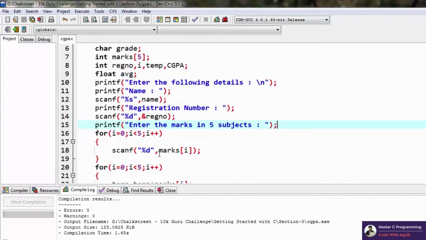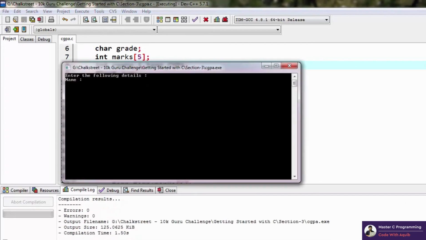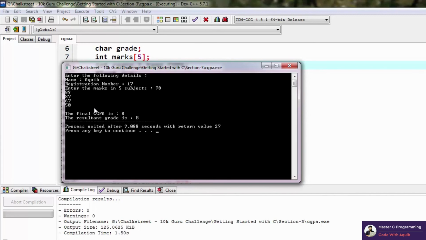Okay, so that program exited with an error, and here is the reason why: we missed the ampersand. As I told you guys, ampersand is very important. Let's try it out again. 17, 78, 89, 87, 67 and 50. Okay, so final CGPA is 8 and the resultant grade is B. Oh shit, I did very bad in the exams. Alright, so that is what we made here.